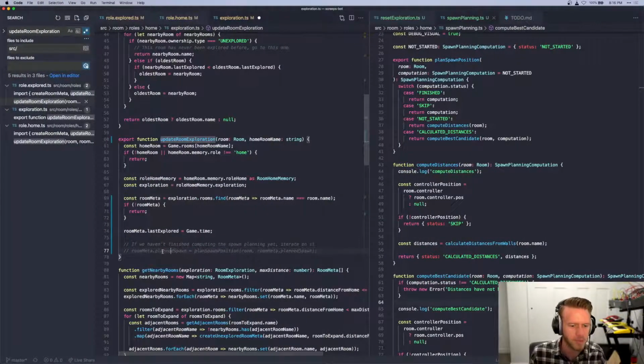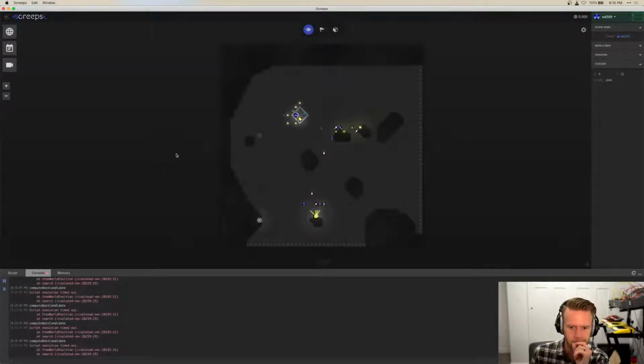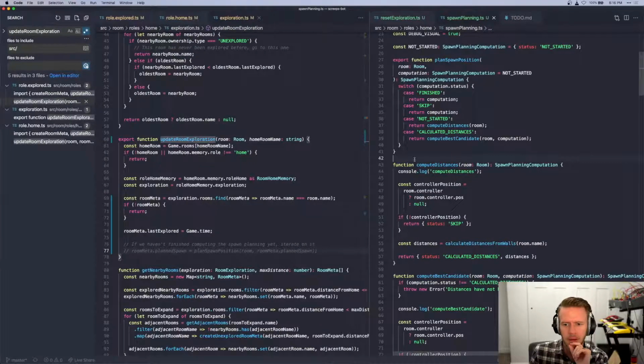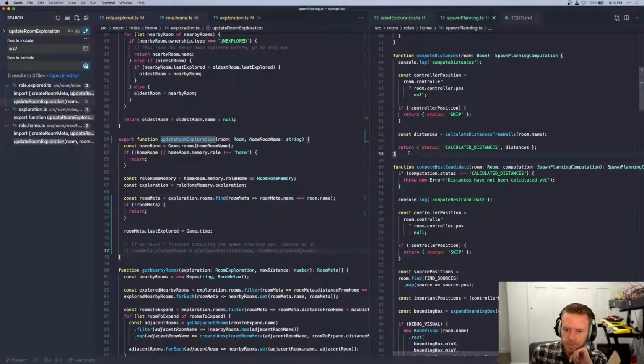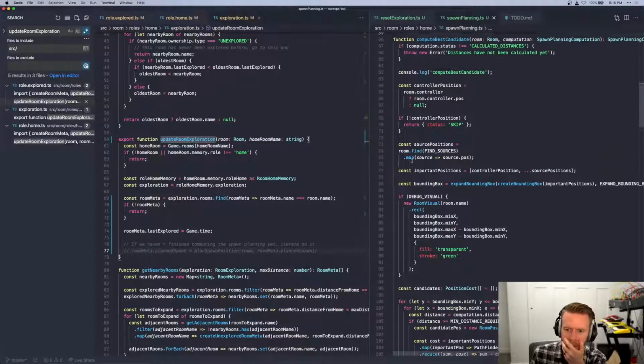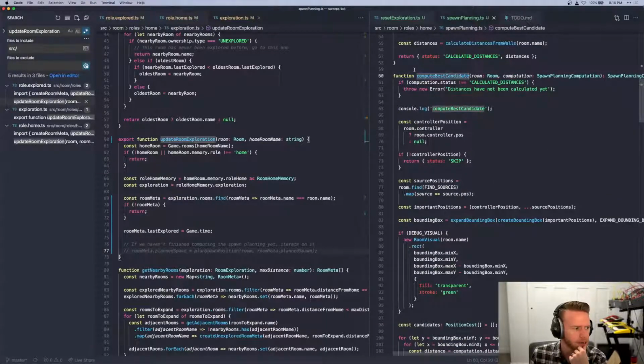Okay, cool. But what that means is that computing the distances is fine. We're able to keep up with that. Yeah, there's some progress. We're basically doing part of the work, and then we run out of time in the tick and it gets cut off. Okay. So let's dig into compute best candidate and see. Break it up more. That's what we're gonna do.